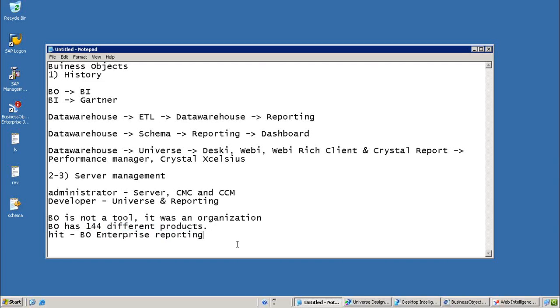What is the difference between InfoView and WebEdge Client? InfoView is a portal from where you can send a report to different users. You can view your own reports. You can even design a Web Intelligence report by navigating to the Web Intelligence portal. But WebEdge Client is solely responsible for report creation.